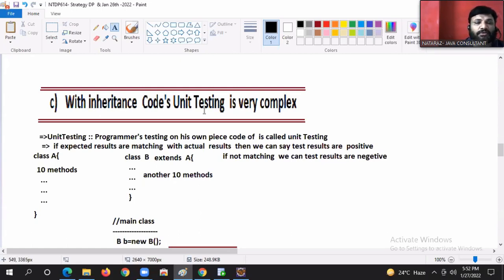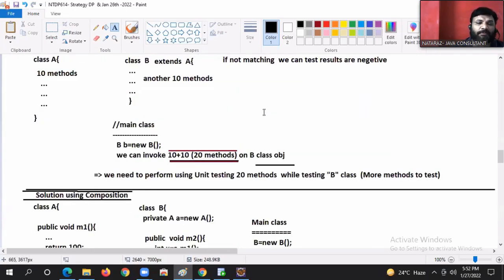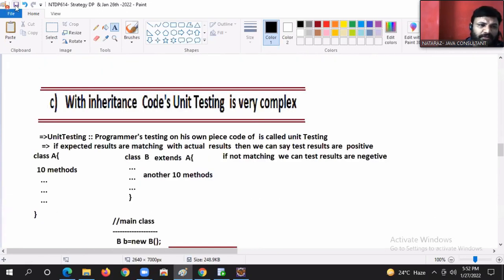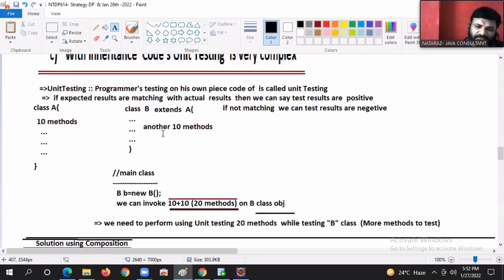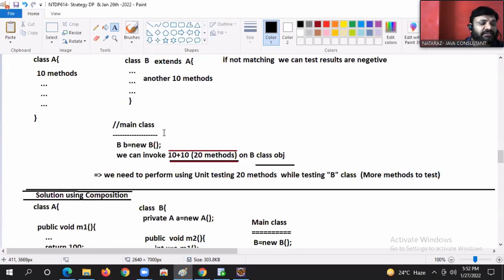With inheritance, unit testing is very complex, guys. What does it mean? When you do unit testing on a subclass, we need to perform unit testing on the subclass's direct methods and the inherited methods. What do you say, guys?